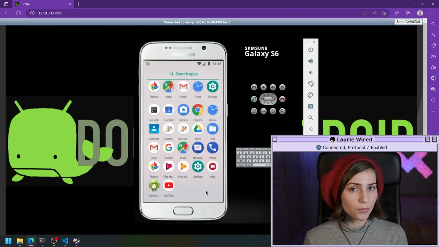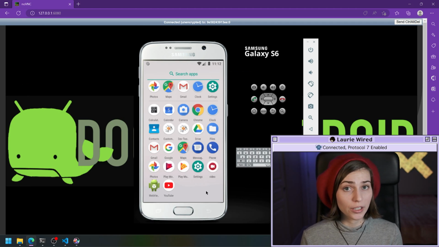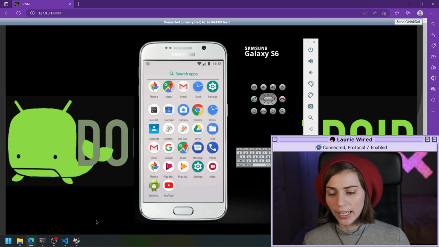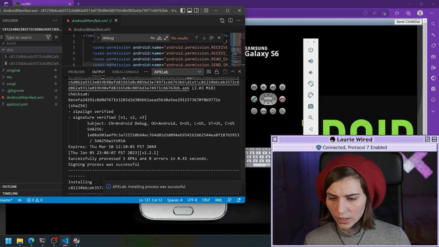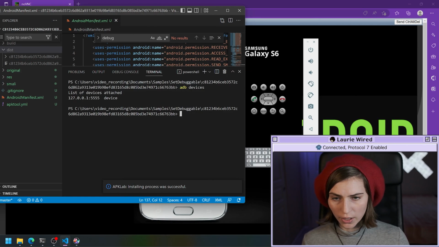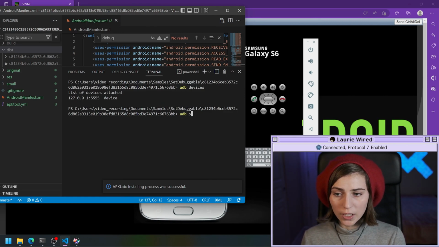However, if I just ran this right now, it wouldn't actually wait for a debugger to attach. That's a setting that I need to set for this particular installed package. So I'm going to do that through ADB. I'll pull up my VS Code terminal, and I'm just going to do adb shell.